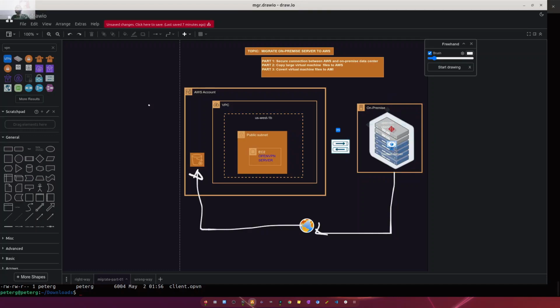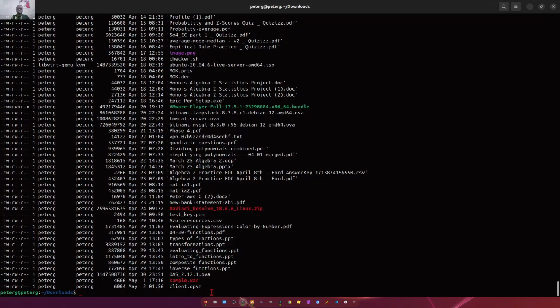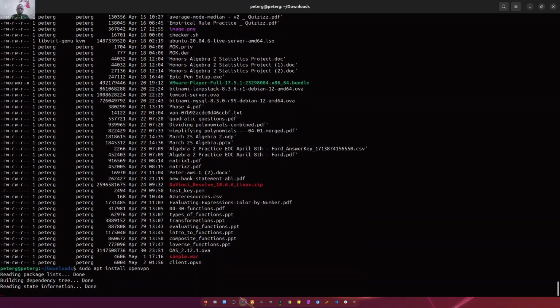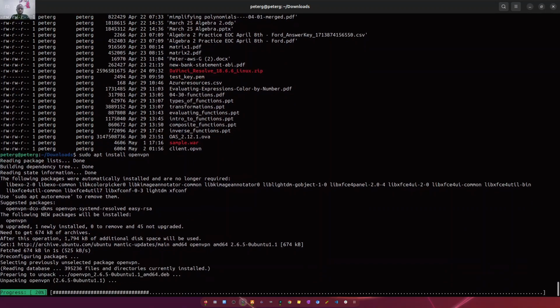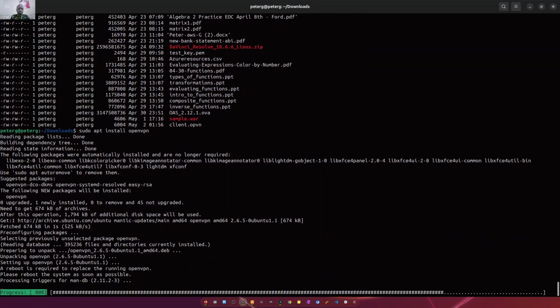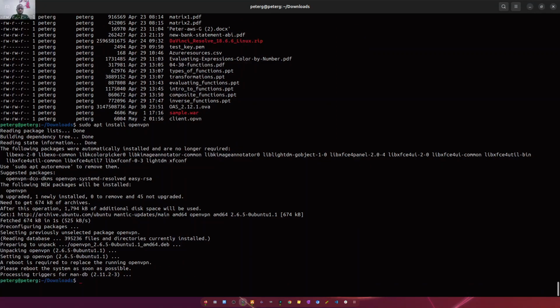So we have to install the OpenVPN client, and that's what we are going to install on my local computer for my on-prem. So let's go ahead and do that now. So sudo apt install OpenVPN. Okay, so the OpenVPN CLI client is installed.